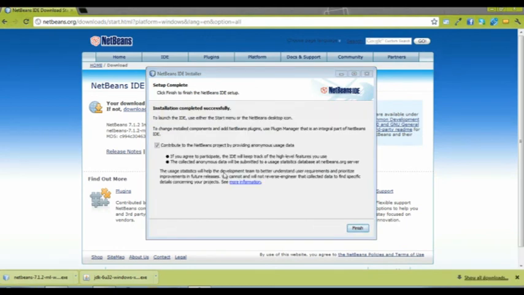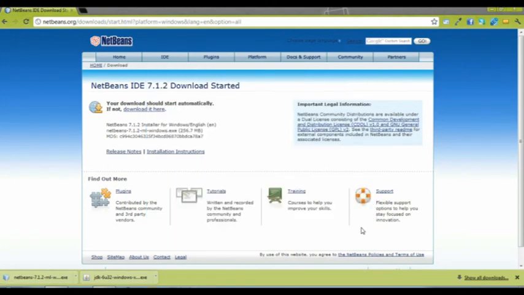Okay, and now it looks like Netbeans has finished. This screen's asking if you want to contribute to the Netbeans project by sending anonymous usage data. You usually just go ahead and turn this off and just say finish.